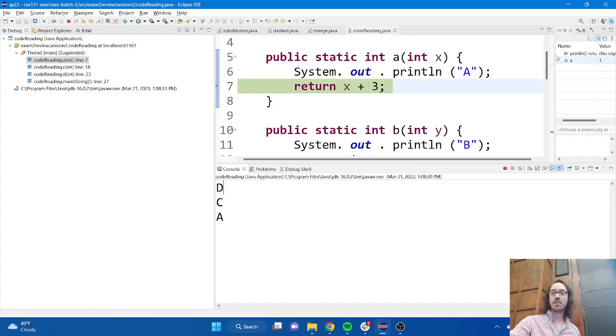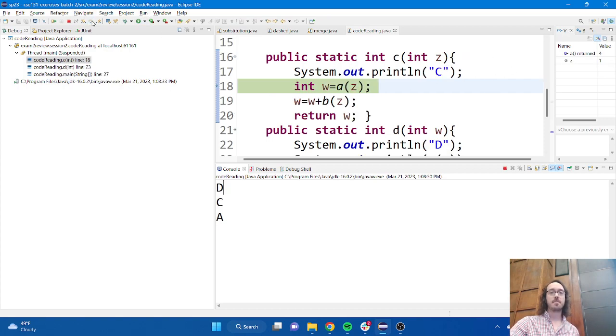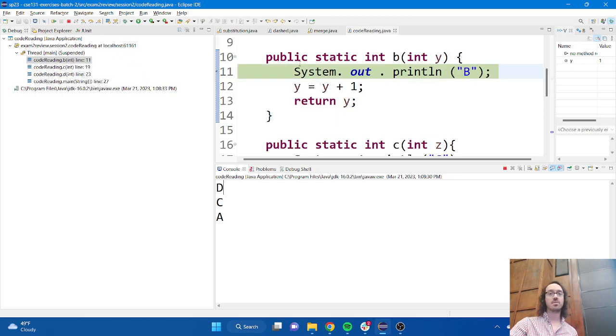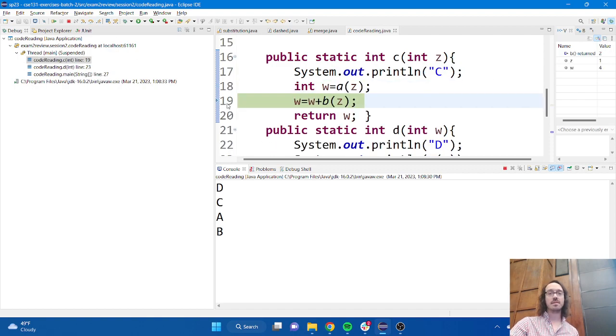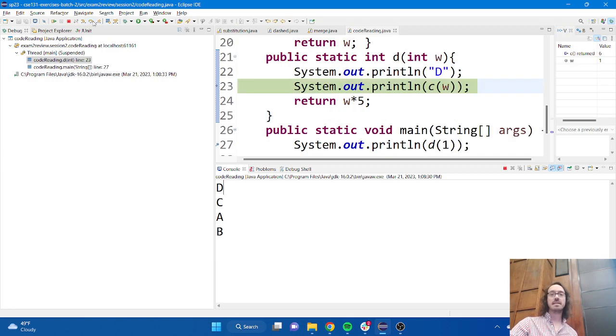So here I'm going to get the value of 4 back for x, 1 plus 4. That'll be set to this variable w. But okay, now we need to jump to b and do that. So there's my b. That's going to give me back 2. So 4 plus 2 gives me the 6. Then I'm going to return from c, which gets printed out. There's my 6.